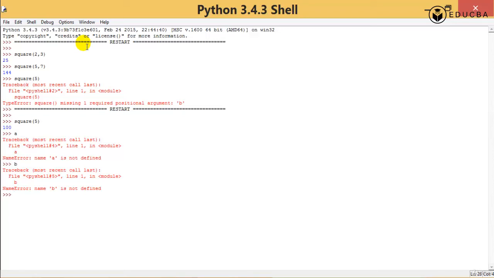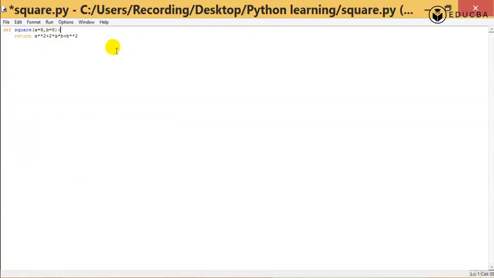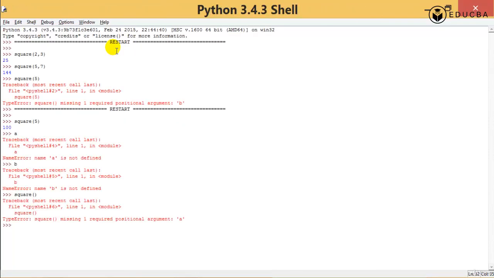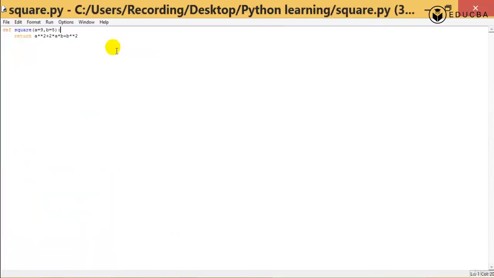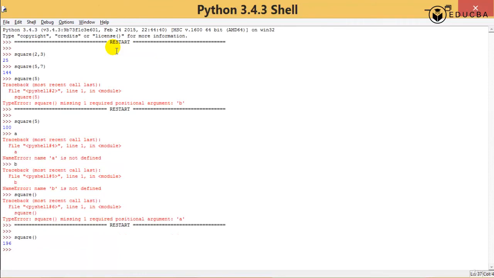Okay, so now if I say, sir, I just want to call square, I don't want to give any parameters, can I do that? It says no, square missing one required positional argument a. That means b already has a default value in case you miss it out, but a is required. Which means you need to give a default value to both a and b. Let's say a is 9 and b is 5, and then let me run. Now if I call square, it says 196. Yes, that's true. 9 plus 5 the whole square, that's 14 square, and that is 196.